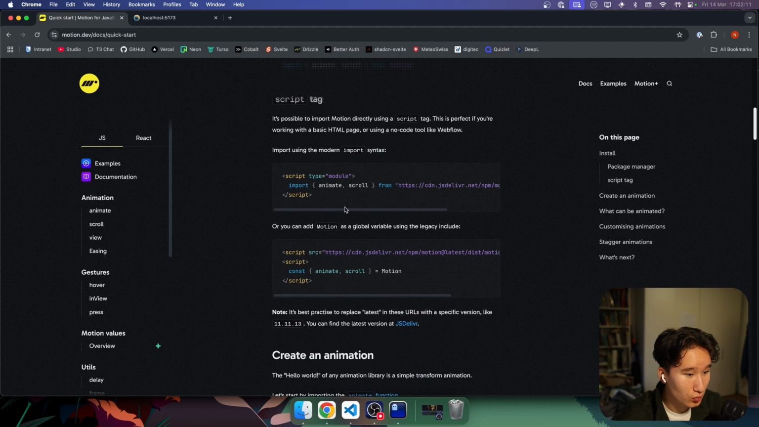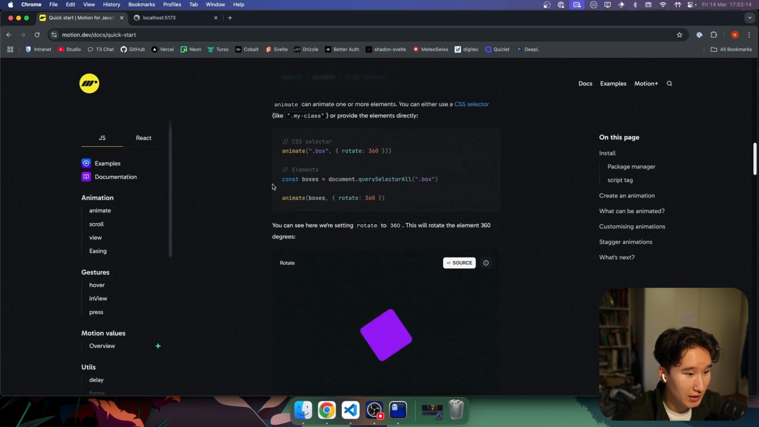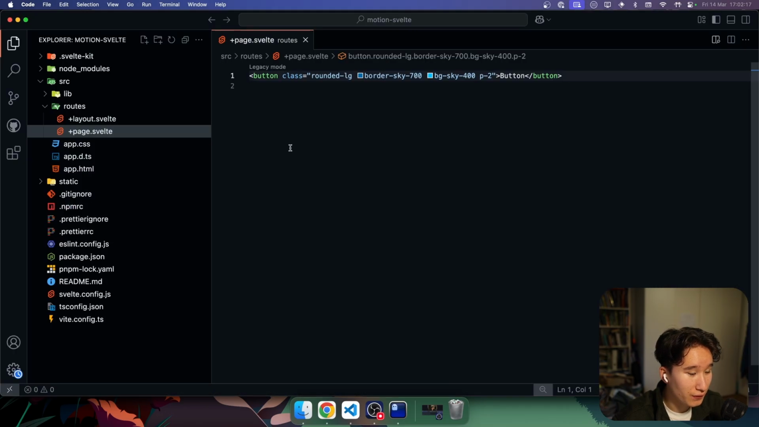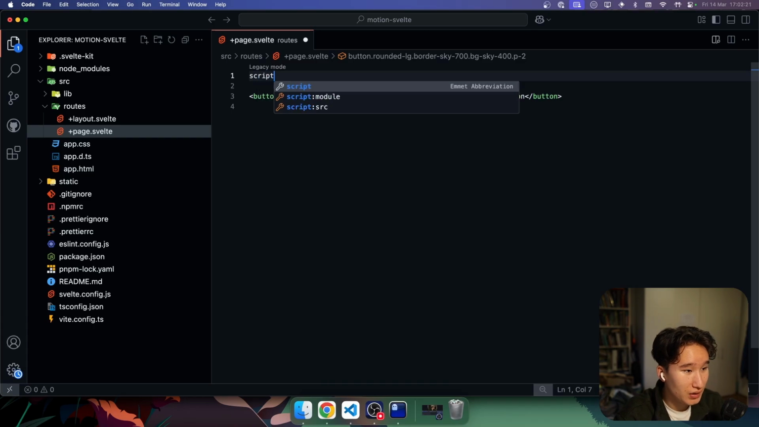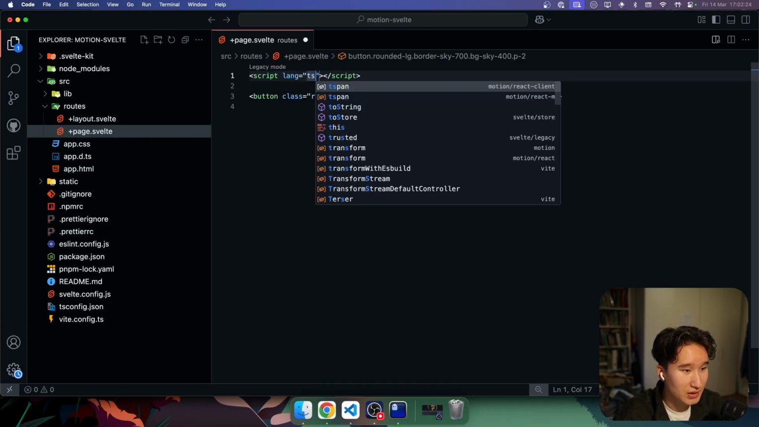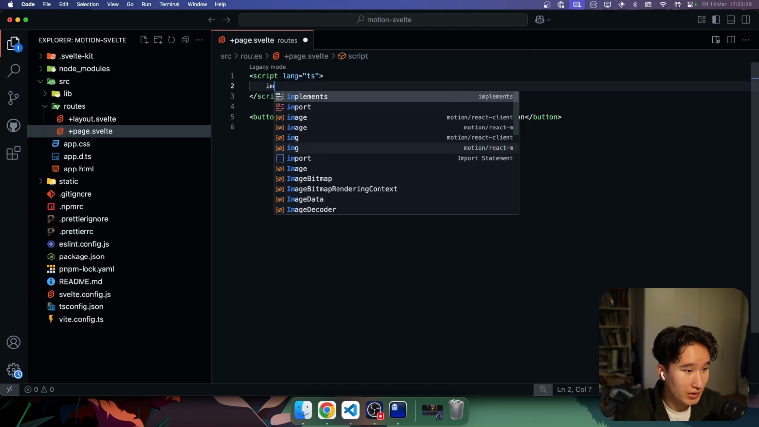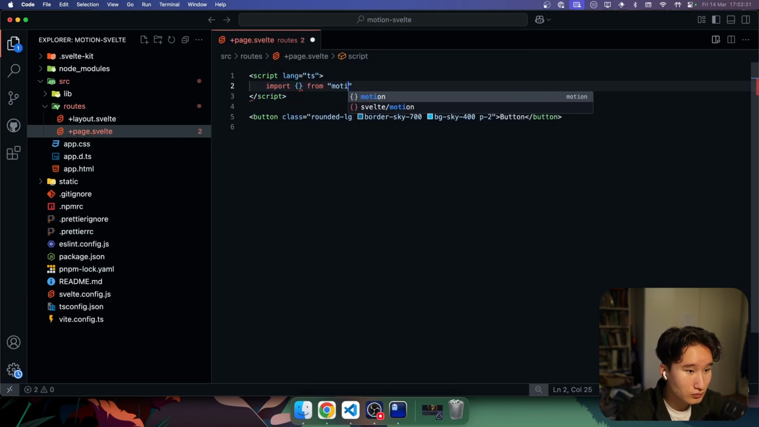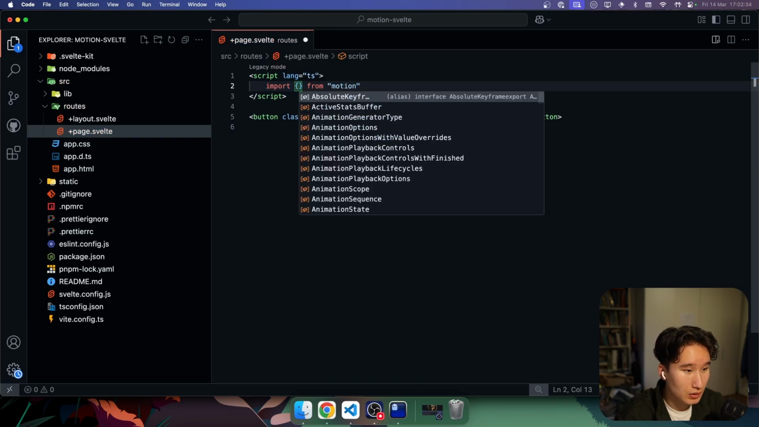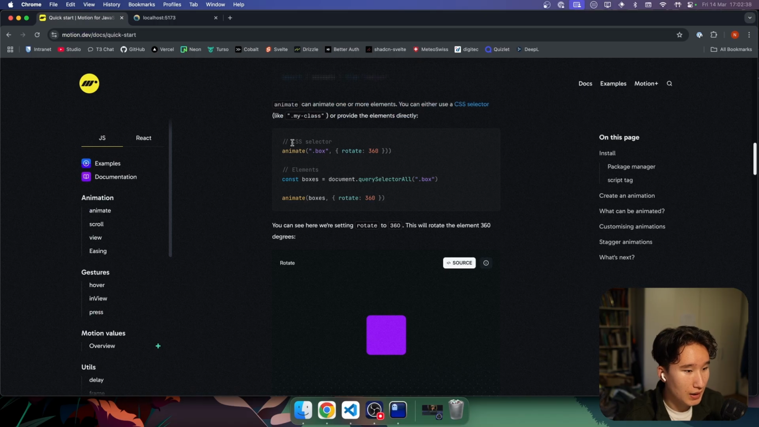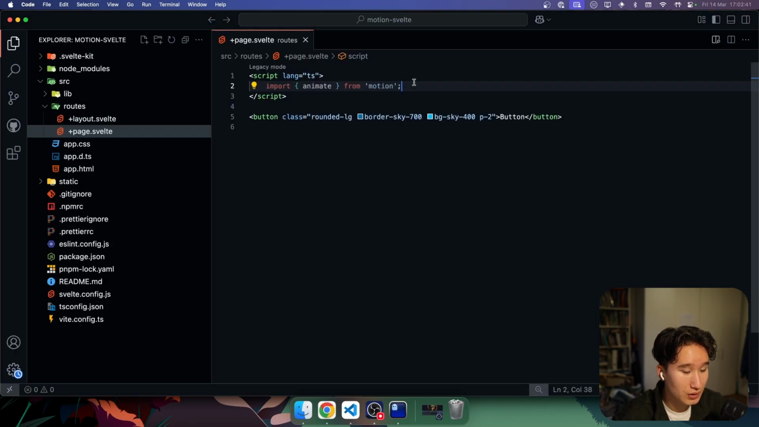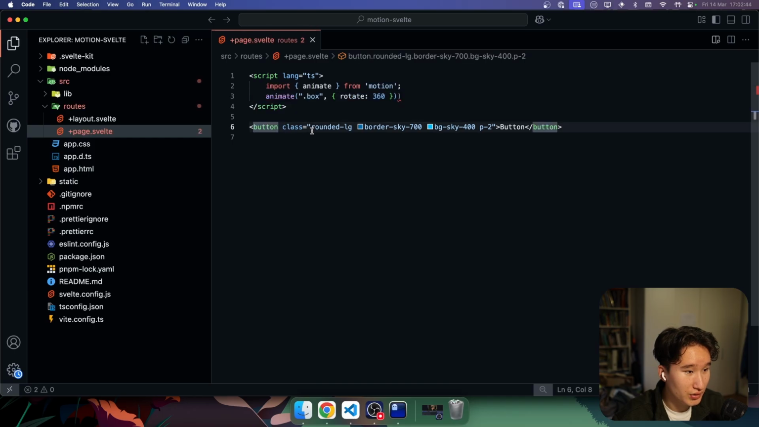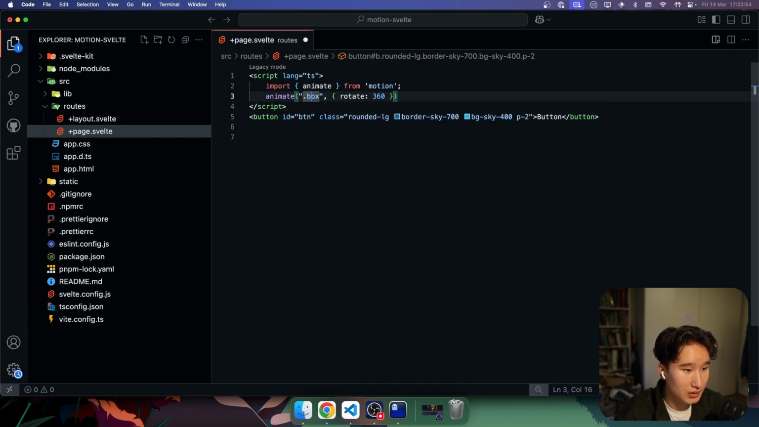Now we have all of these primitives, like animate and scroll. The most basic thing that we can do is, let's set the lang to TS, and then just animate this, for example. We need to give this an ID of btn, and let's change this to hashtag btn.